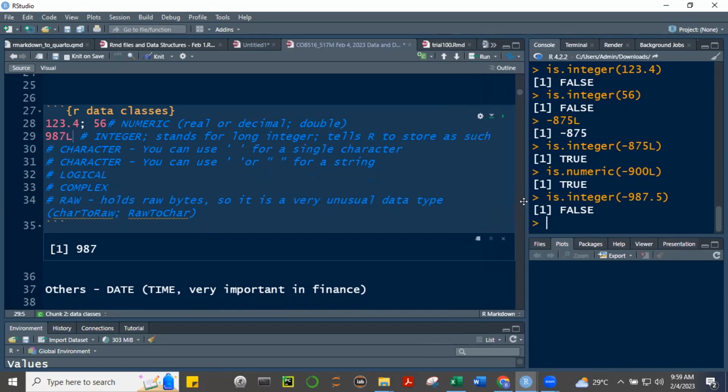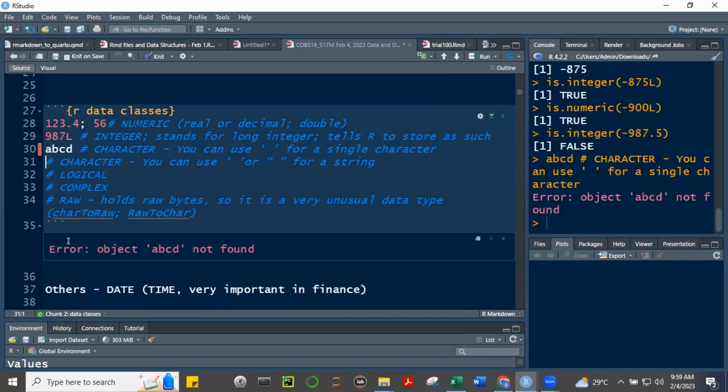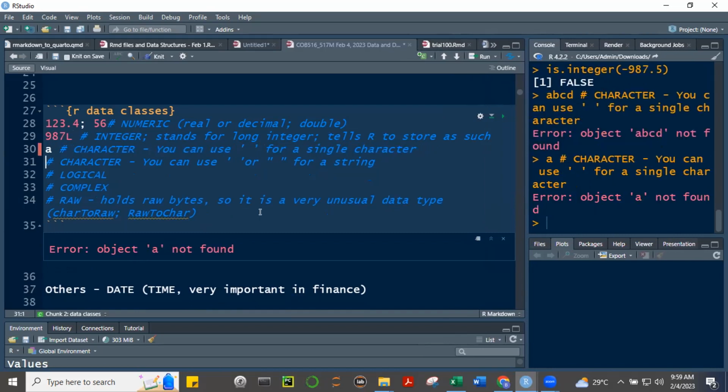All right. We know character. Characters are, for example, A, B, C, D. Let's type A, B, C, D and then print that. You notice that the object ABCD is not found. Why? Because this is not data in R. If we just type A and enter, nothing either. Because a character in R should be denoted by either a single quote or a double quote.